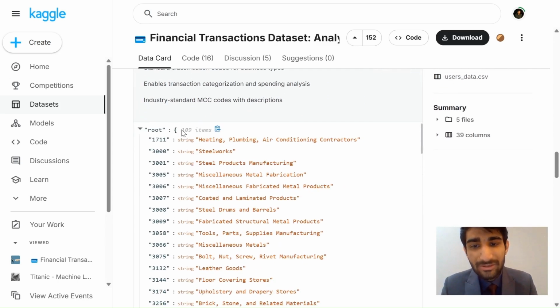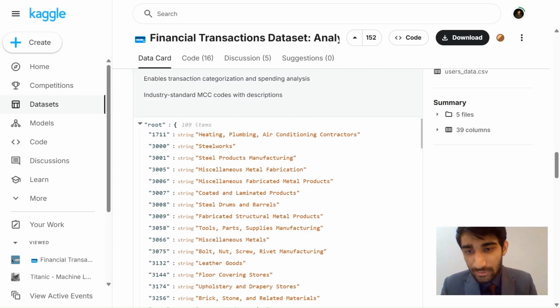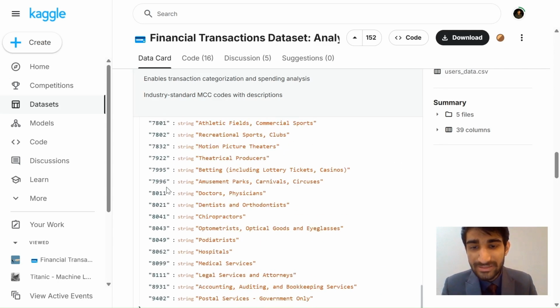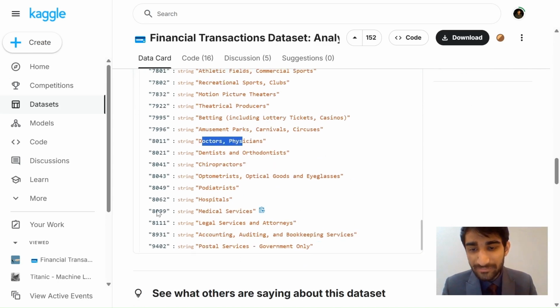In total, we have 109 items. So we have only 108 or 109 unique businesses for the analysis in this dataset. We'll check that. You can see over here that the MCC code 1711 refers to a business related to heating, plumbing, air conditioning, or contractors, like all these contractors. Then 3000 is for steelworks. For, let's say, 3144, it's for floor covering stores. And like that, we have these different unique values. For doctors and physicians, we have 8011. For medical services, we have 8099.